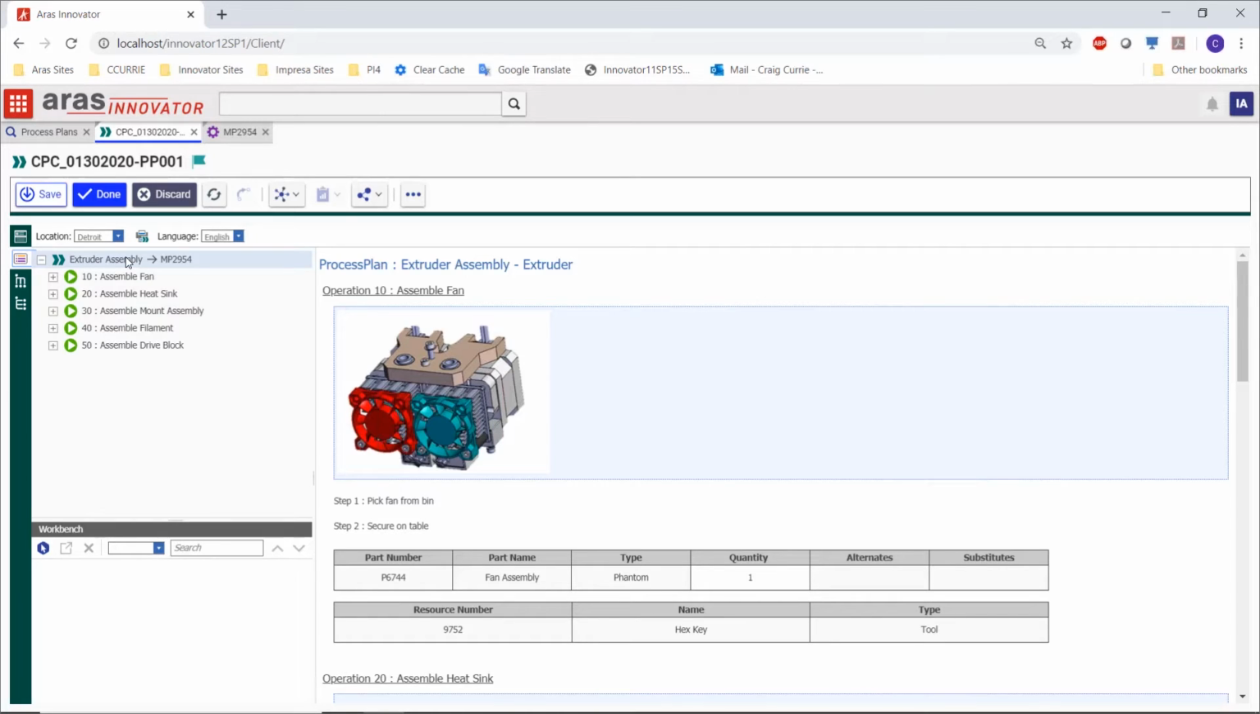We have it divided into really three main areas. This tree structure shows us the operation list at the top level, and then we can open these up and, for example, see steps underneath it, and then parts that are consumed in that, and any tools that are used.